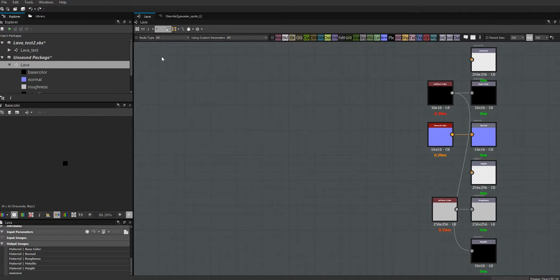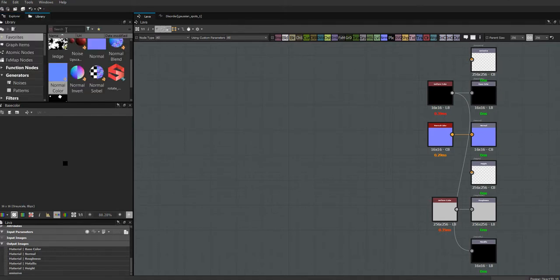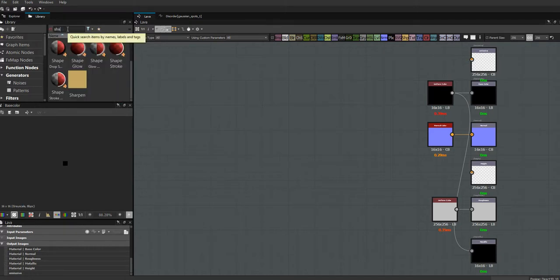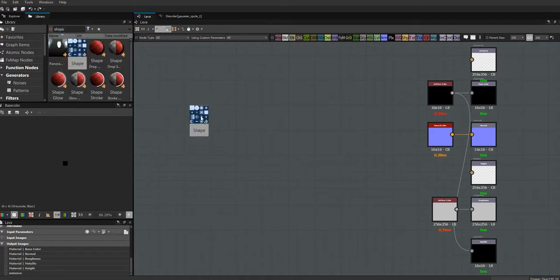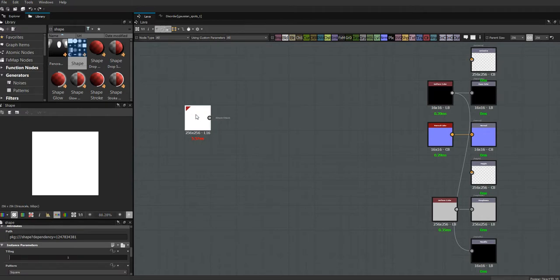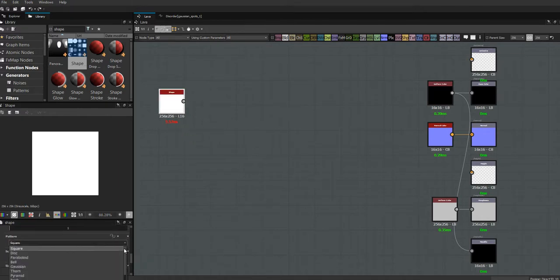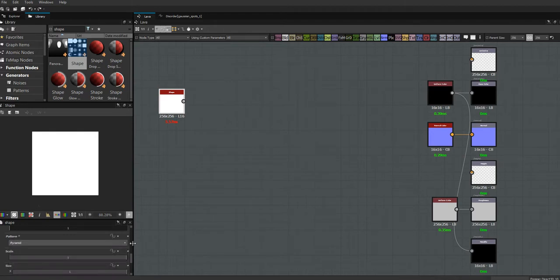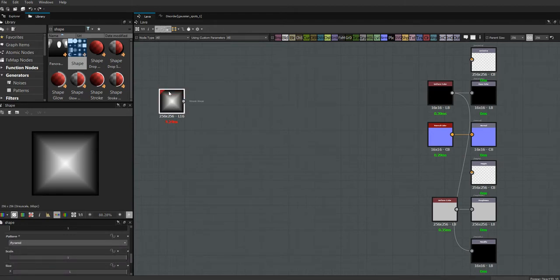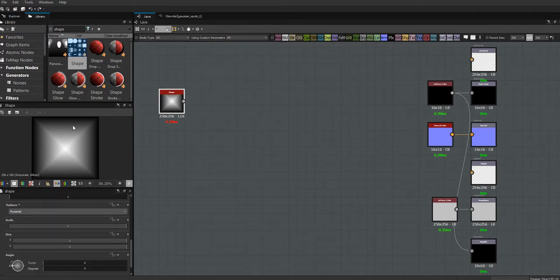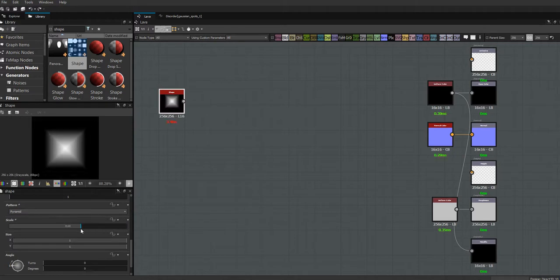Right, so the first thing we need to do is we need to get ourselves a shape. So I look in my library and I get a shape node. And I have this set to, I believe it's called pyramid. And then I don't want it quite so big because I want some more space in the edges. So I'm going to go down and I'm going to set this scale to something like that.